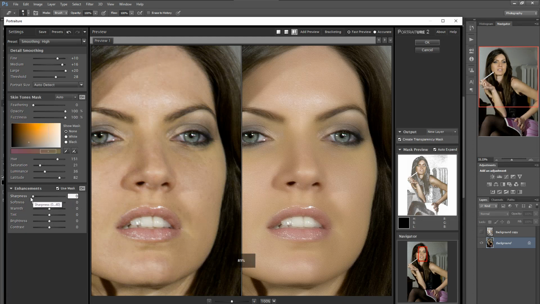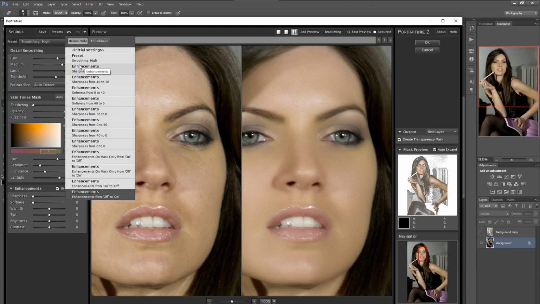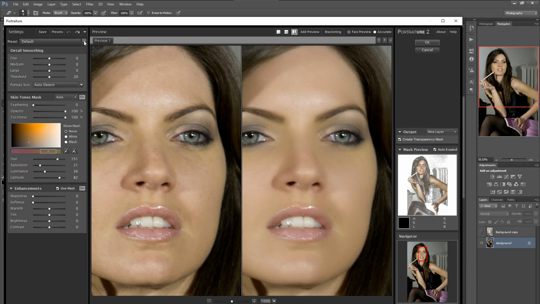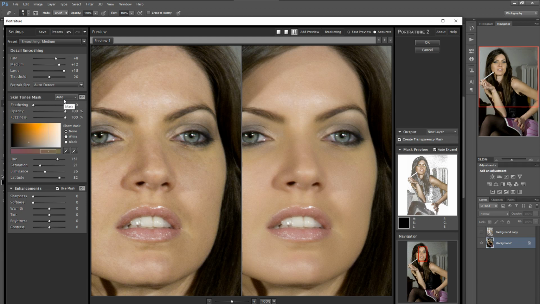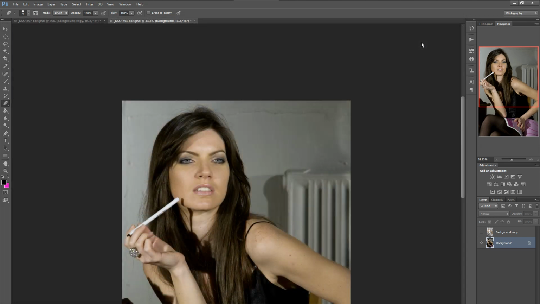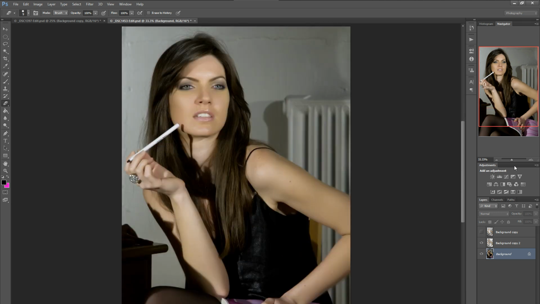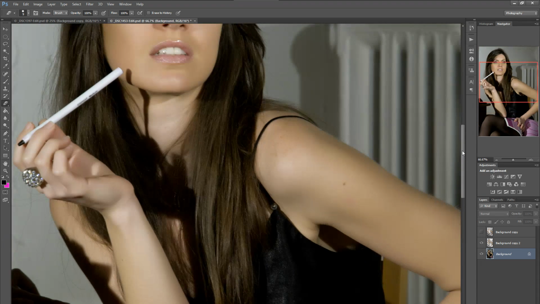I normally do the sharpening inside Photoshop. I don't do the sharpening here. So that's smooth high. I'm going to try initial settings, and then go to medium. Yeah, medium is probably good for this picture. So what I'm going to do is pull that into Photoshop. It's going to load. Okay, now it loaded the image in. We can zoom in on the model's face.